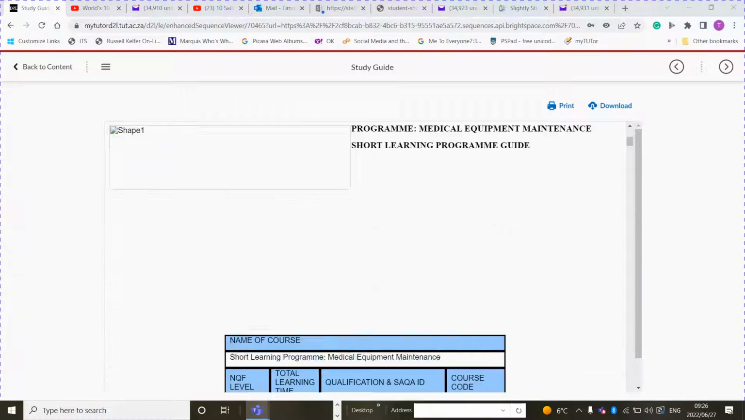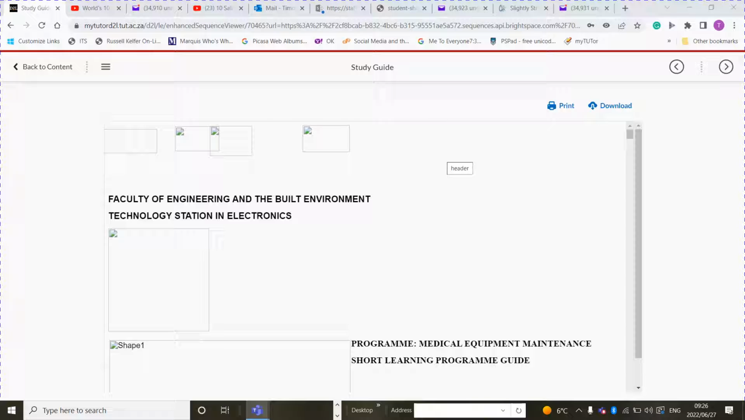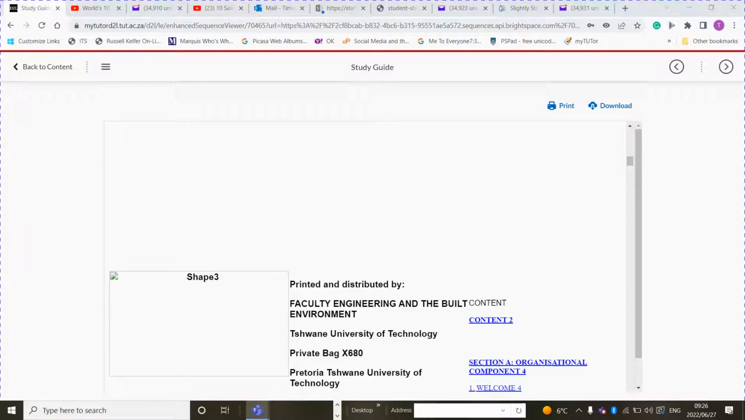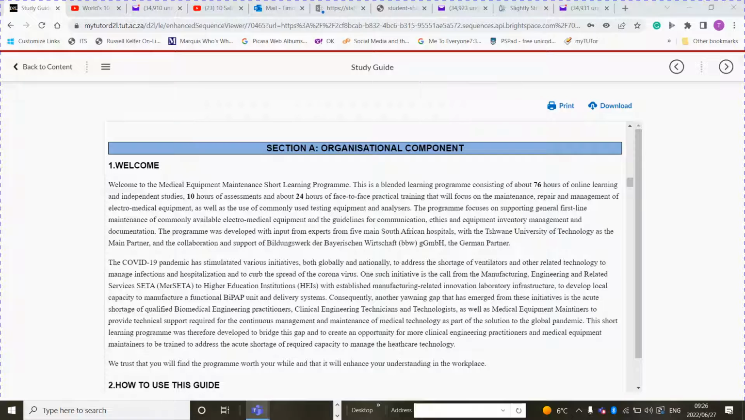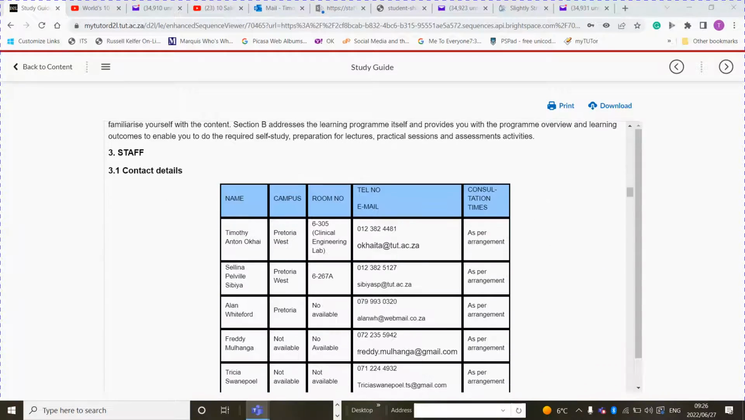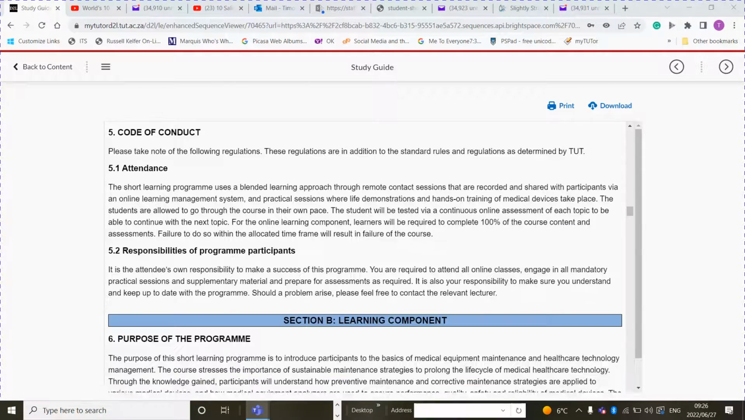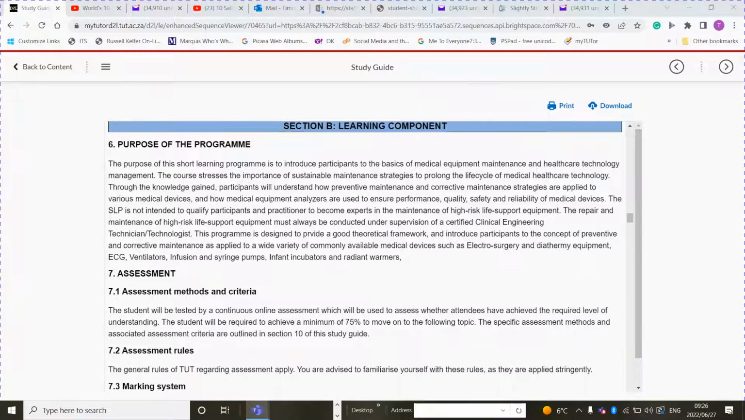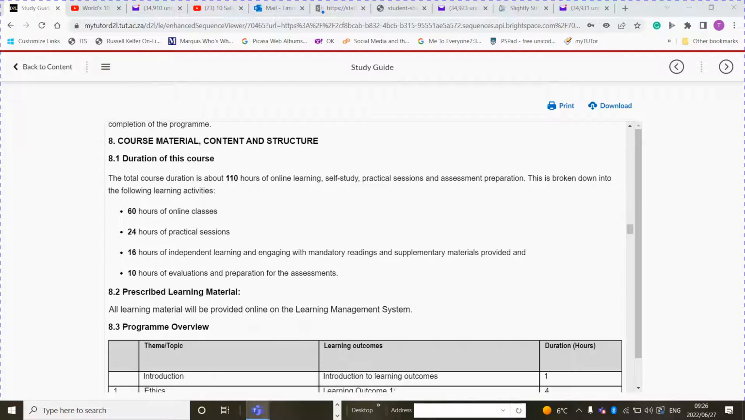Okay, this is not appearing well. I'll have to check why and see why that is, because this front page is supposed to show everything, all the images and so on. Maybe it will be better on my side when I go back there, but it has all the information you need for this course: the welcome, how to use the guide, contact details for the facilitators and staff involved, availability, requirements, resources, recommended material, code of conduct, responsibility of program participants, and then the learning components, assessment, rules, criteria, requirements, and so on.